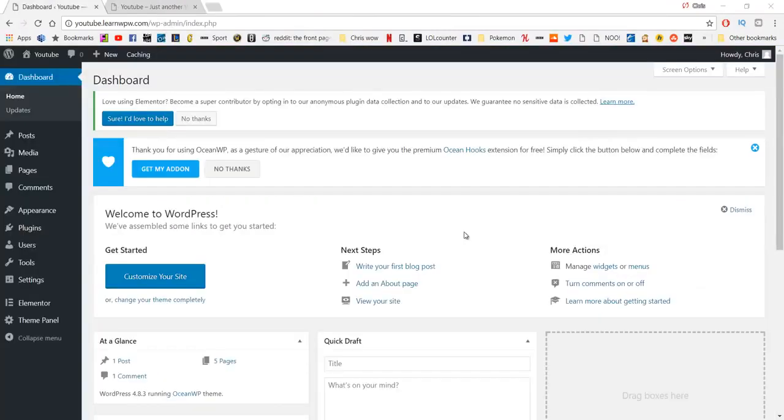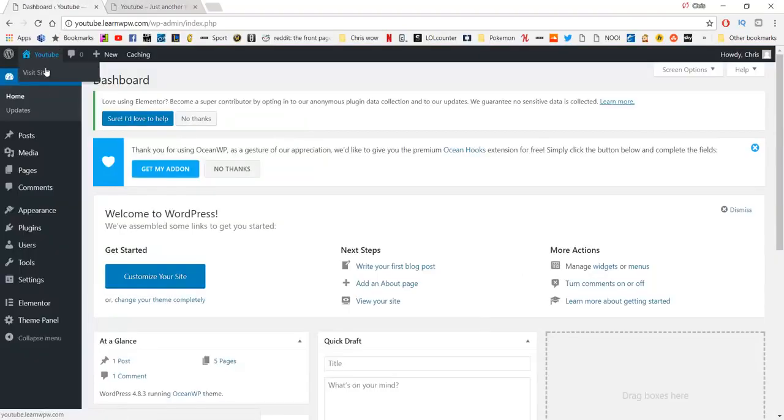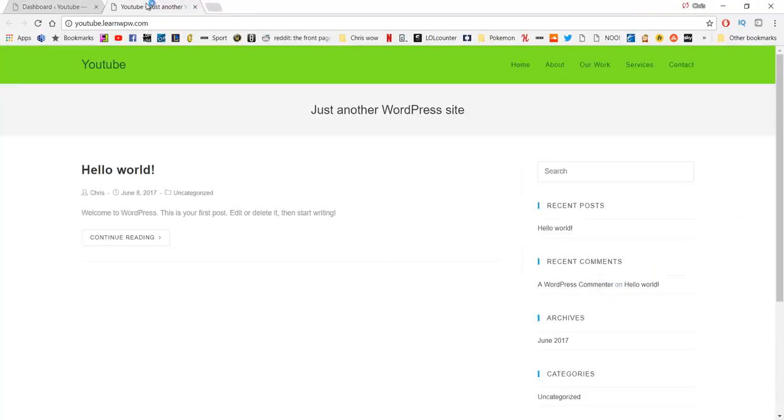So in this section, we're going to be changing the title and tagline. If we go to our website, up here where it says just YouTube, this is our title, and where it says just another WordPress site is what the tagline is, and we want to be able to change this. So if we go back to our dashboard and just bring it open again, the website.